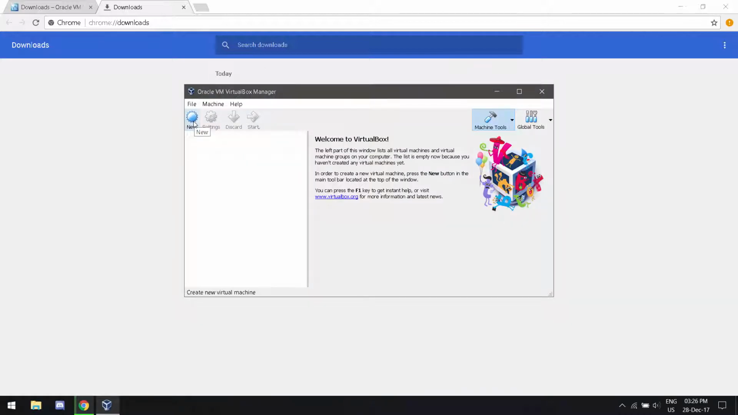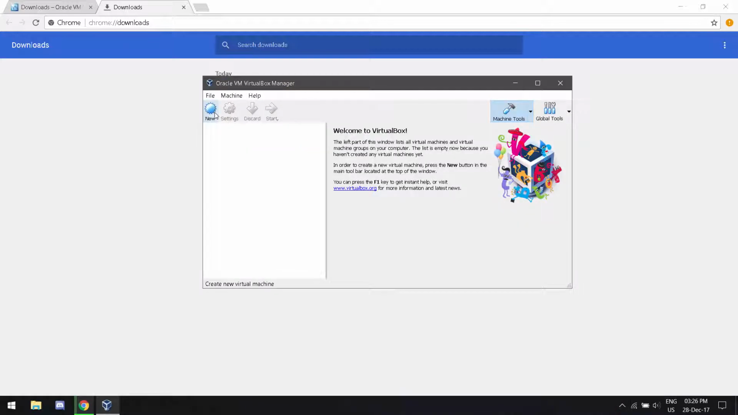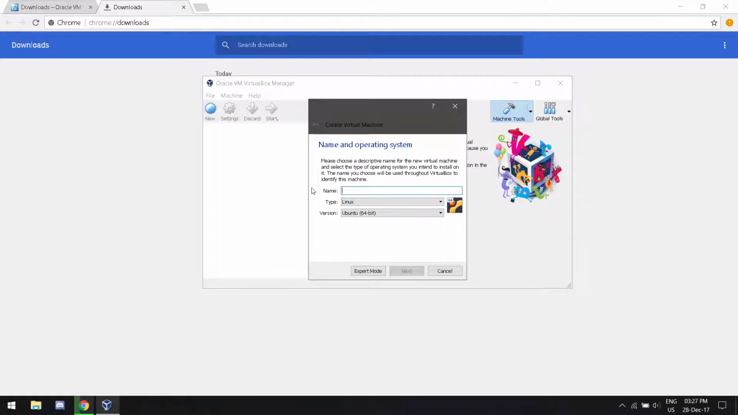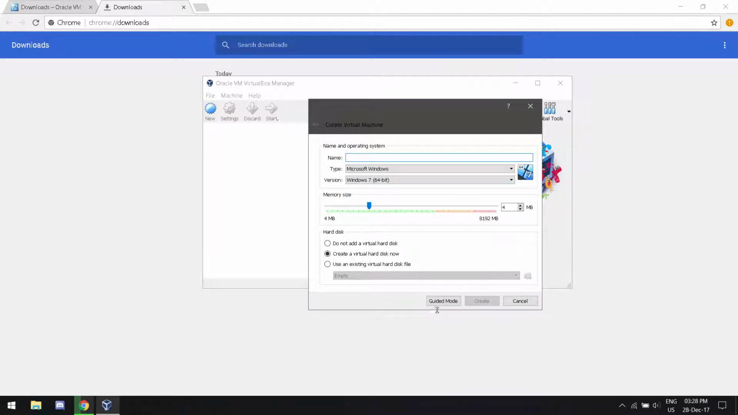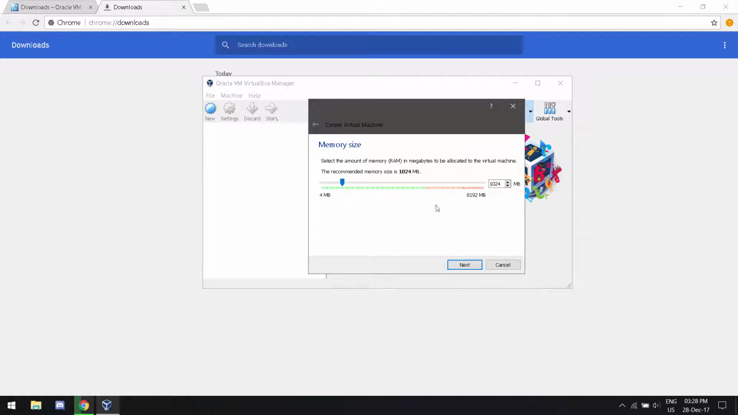Now, we're going to set up the virtual machine while it is downloading. Click New, and you're going to want to type in the name, which is Linux Mint. It should automatically detect what version you're using. So Linux Mint is based off of Ubuntu, so we're going to keep it safe and run Ubuntu. You can also go to expert mode, but I would stick to guided mode for simplicity. Next, and that's the recommended size, but I'm going to go with 2 gigabytes, which is 2048 megabytes.